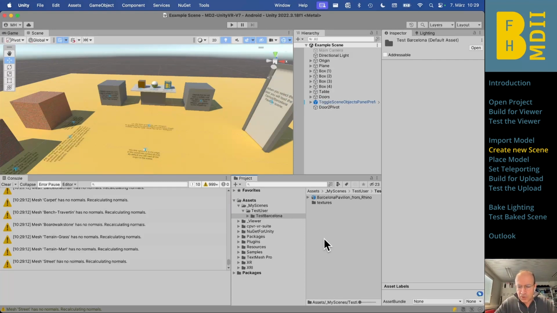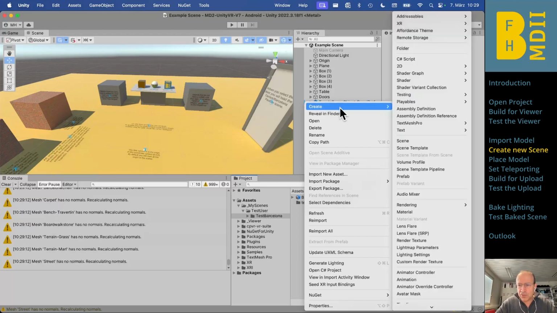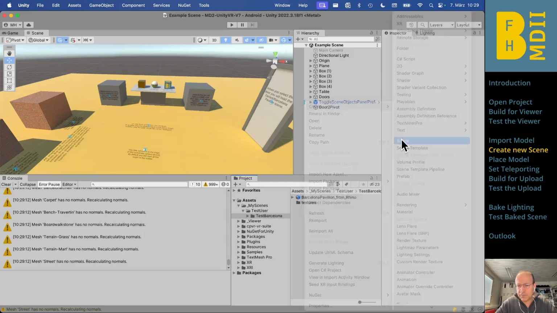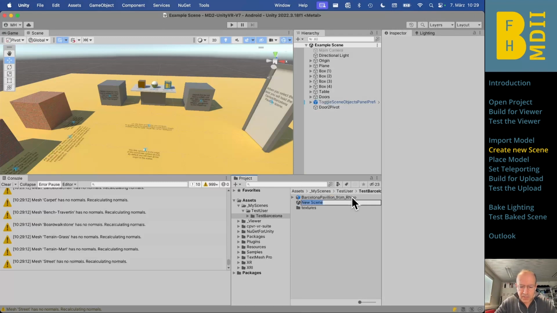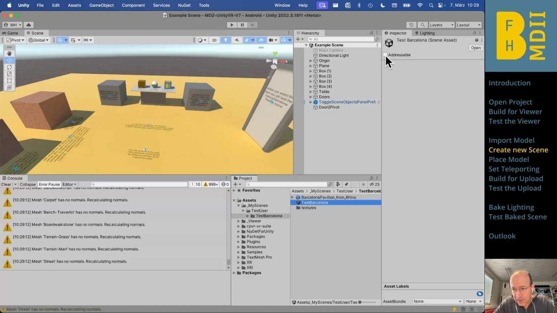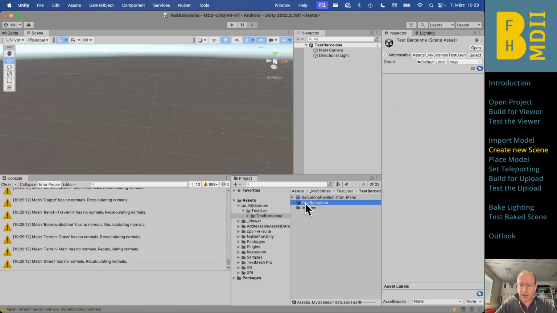Voila. So we create a new scene in the folder of our Barcelona test file, and we say create new scene, name it test Barcelona. It actually doesn't matter. Voila. And already important is that you can flag it here as addressable. You double click it and it will be empty. It will have a default scene, a camera and a light source.